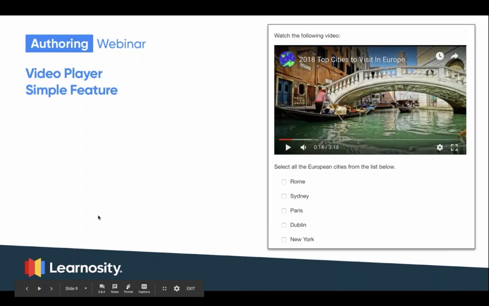So now we're going to take a look at simple features. And remember that they're embedded inside a question. This means that if you wanted to, you could have a question like a multiple choice that consisted entirely of videos in both the stimulus and in the response options, provided the rich text toolbar is available in these fields. So we'll take a look at embedding a video player within a question now.